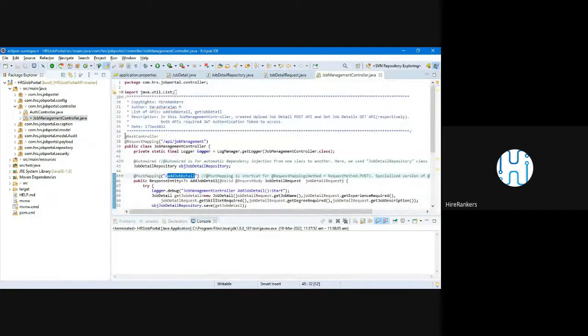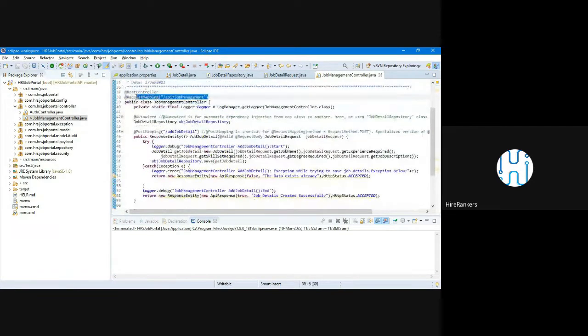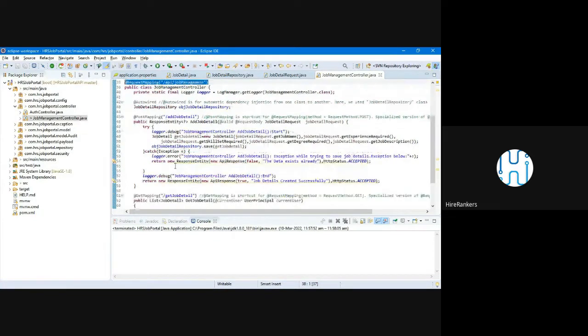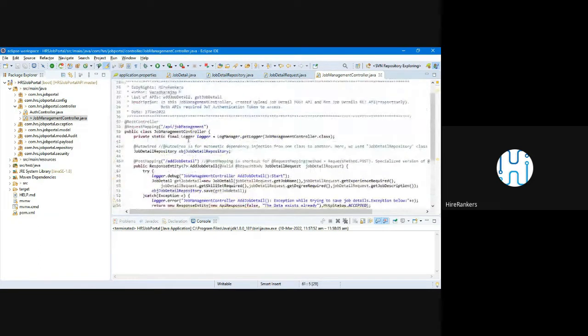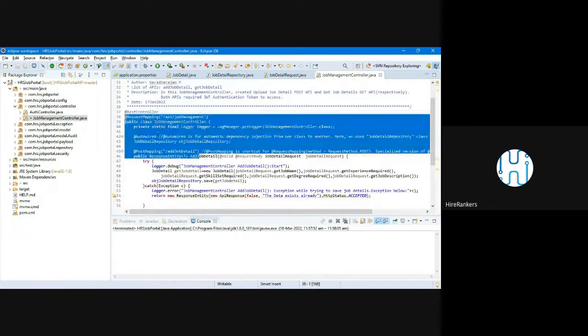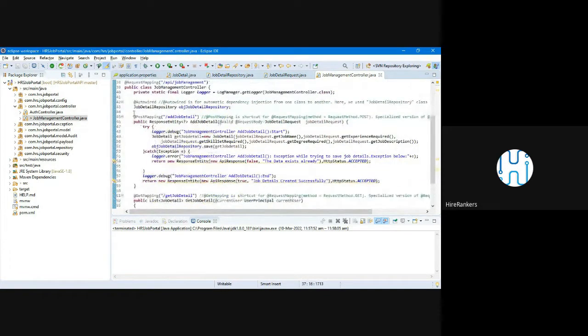First, we start with the controller annotation. Then only Spring considers this class as a controller. Here we need to give request mapping. You can see an API is like a URL. For that, we need to give request mapping followed by post mapping, get mapping, put mapping or delete mapping, like that it follows. So an API looks like API slash job management slash add job detail. This is the way to access an API. Then followed by post mapping. Post mapping contains add job detail.